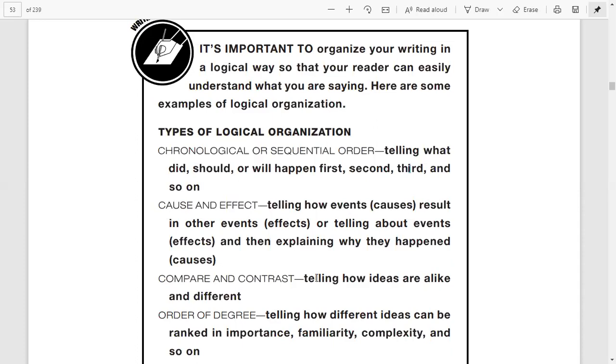Compare and contrast. It means telling how ideas are alike and different. Yes, if you are given such a topic where you are supposed to compare and contrast, you should compare and contrast information and other things.